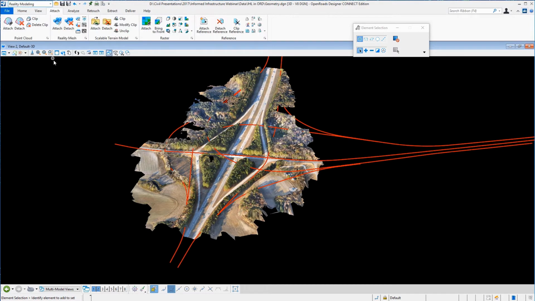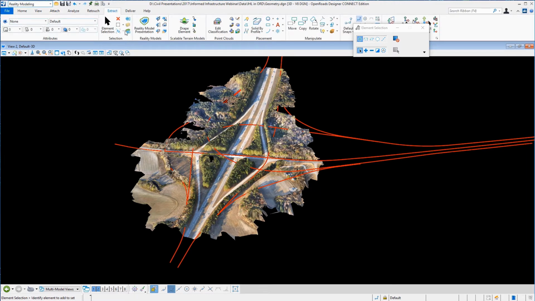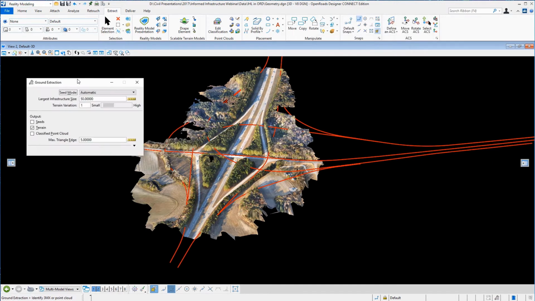Now, I did mention earlier that we do have tools. If you want to create a terrain from this, you can do so. So I'm going to go over to my reality modeling workflow in OpenRoads Designer, and under my extract tool frames here, I'm going to come down here to ground extraction. And you can see the tool here.